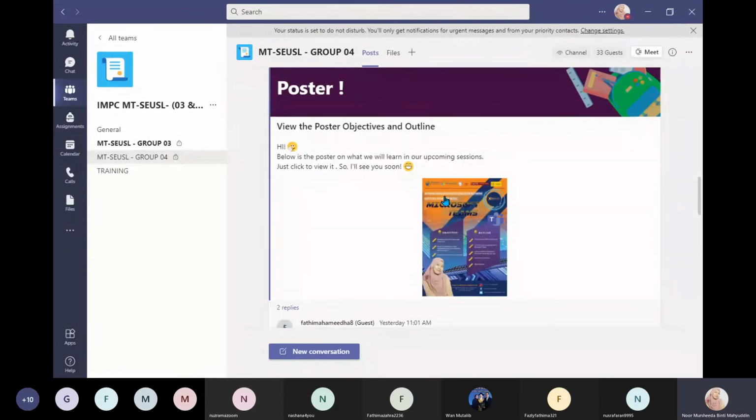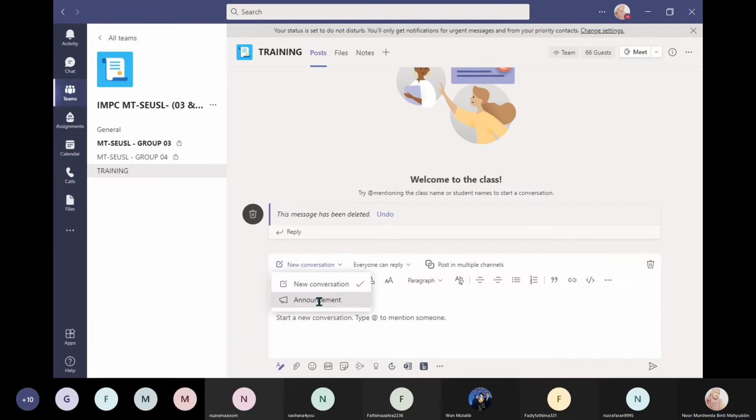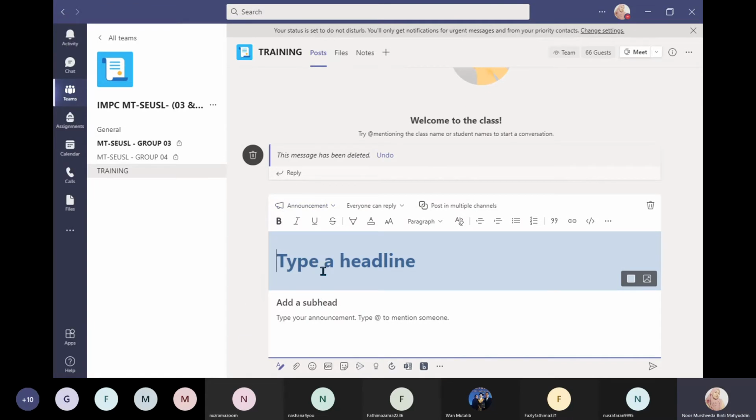For example, you want to take your picture and explain about the picture. The picture must be about the art and culture of Sri Lanka. Clear or not? Clear, miss. So here, new conversation. For those who cannot use the headline, it's okay.